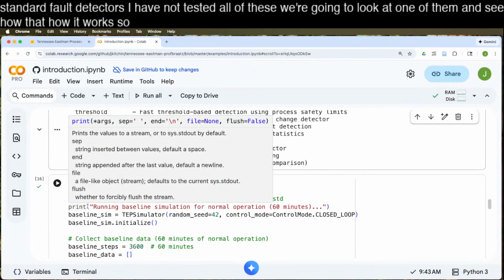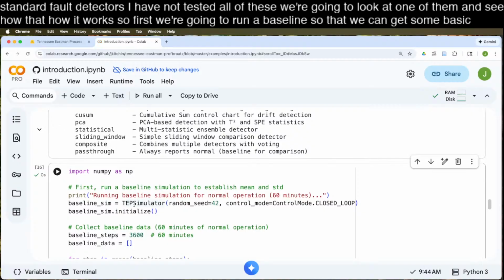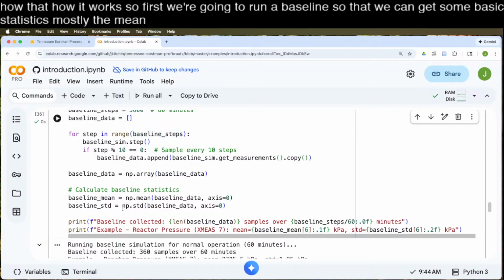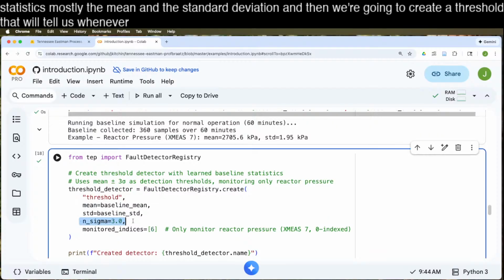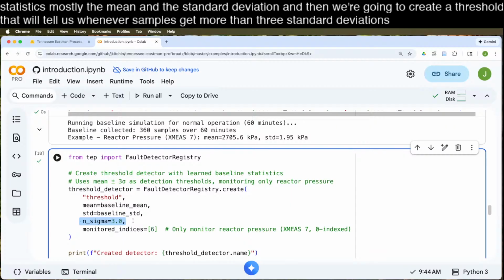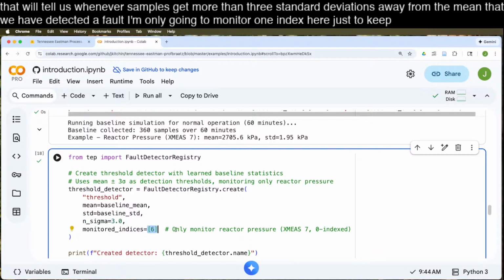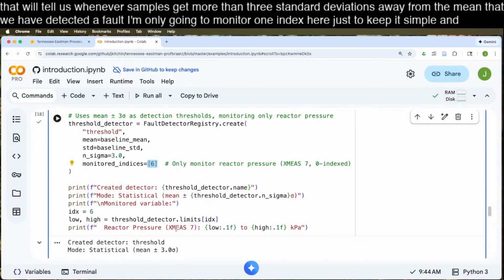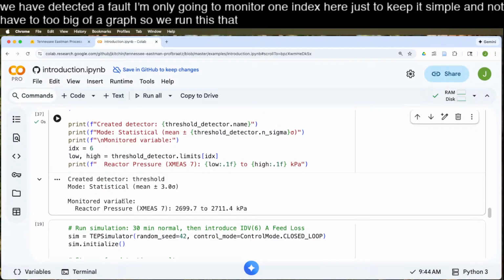First we're going to run a baseline so that we can get some basic statistics, mostly the mean and the standard deviation. Then we're going to create a threshold that will tell us that we have detected a fault whenever samples get more than 3 standard deviations away from the mean. I'm only going to monitor one index here to keep it simple and not have too big of a graph. So we run this, that gives us the mean and standard deviation.